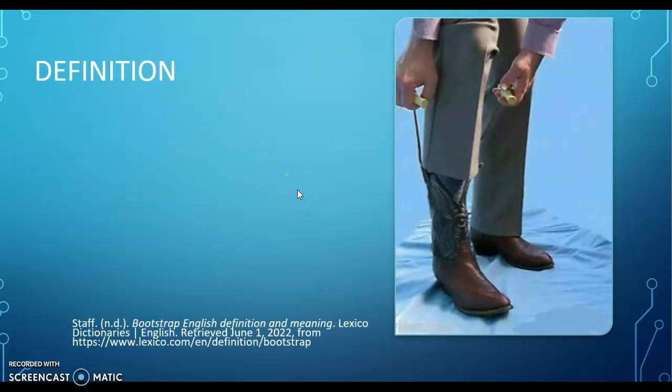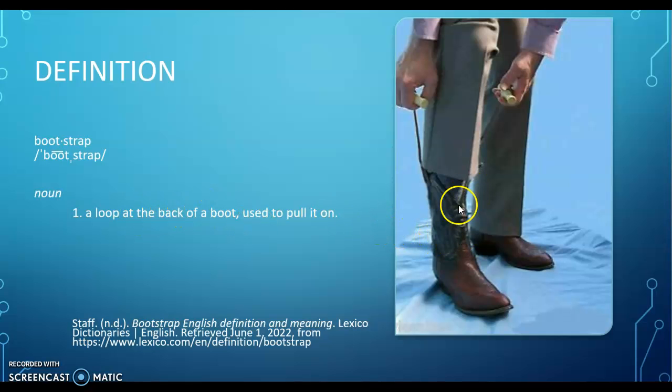I feel like we use the term bootstrap a lot in computer science, so I decided to look up the definition. Of course, we all know the first definition, a loop at the back of a boot used to pull it on. As shown by this picture, it makes it a lot easier to pull your boots on.